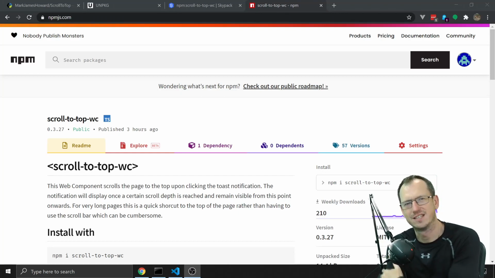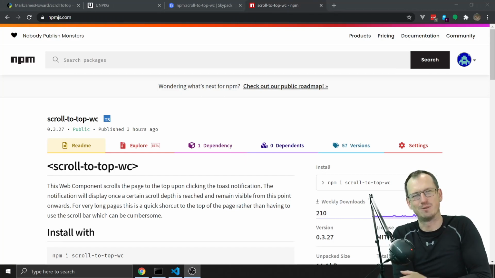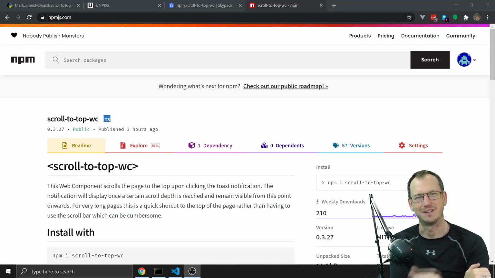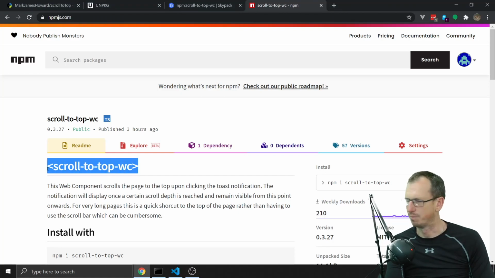So I've taken a look at this and it's not very straightforward. I'll take you through the approaches I tried, and hopefully at the end we'll get to one that works. Now the component I'm going to use is my scroll to top web component. It's written using LitElement and using the Skypack CDN as that dependency.